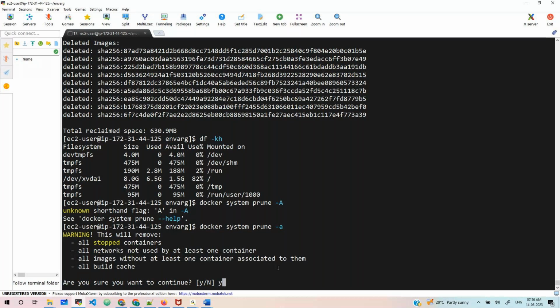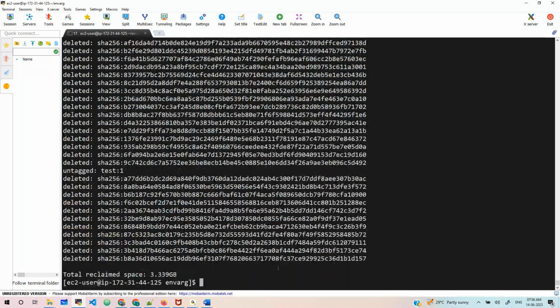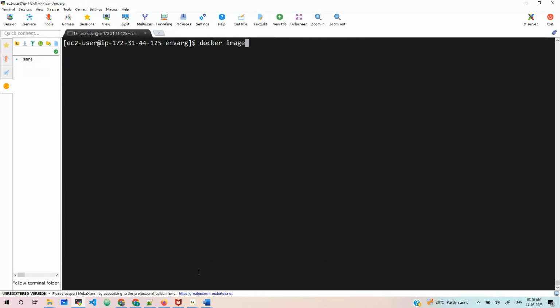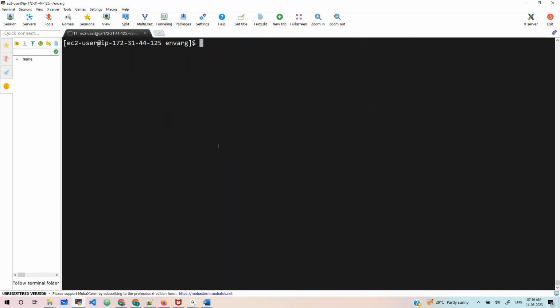Now here we'll get a lot of space. Around 3.4 GB we got. Now if you check docker images, there are no images in the system at all. Everything has been cleaned up. Now do df -h. Now we got 40% used and 60% available. Now we are good to write a Dockerfile. Go to the Dockerfile.